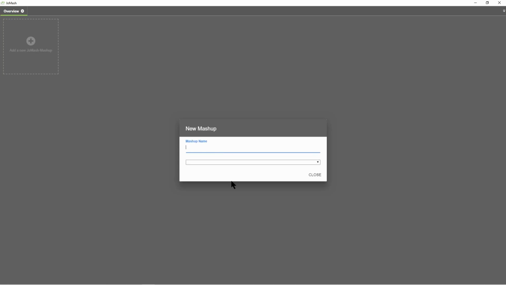Type in a name. In this example, my_first_mashup. Keep in mind that white spaces and some special characters can't be used. If your input isn't valid, you get the warning right away. After that, select a default app from the drop-down list. If this list is empty, it means that you don't have any apps yet.